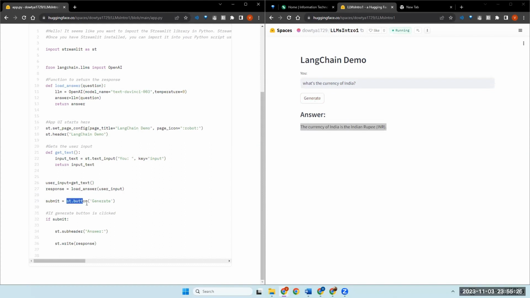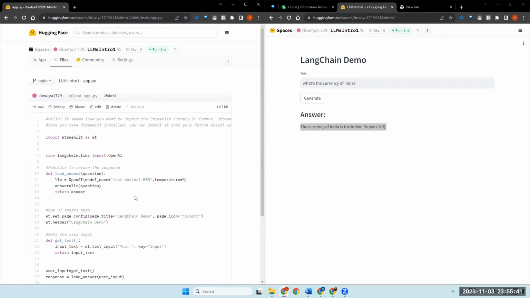So submit equals st.button generate. As soon as we click this button, submit will be true, and if submit is true, it will display the answer and the response. The code already has the response, right? That's how it works. It's so easy to build LLM-driven applications right now.